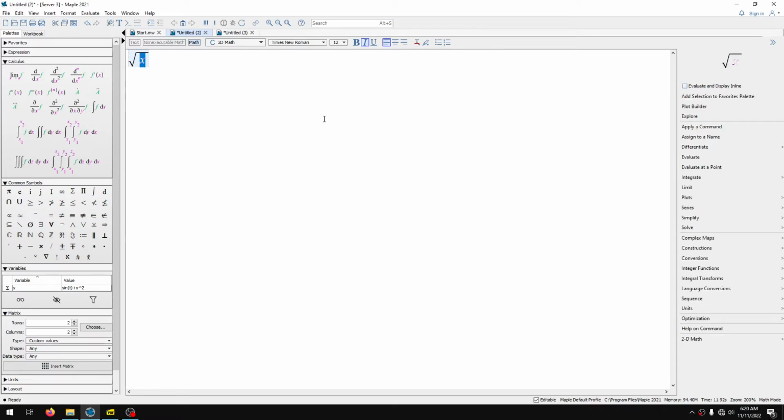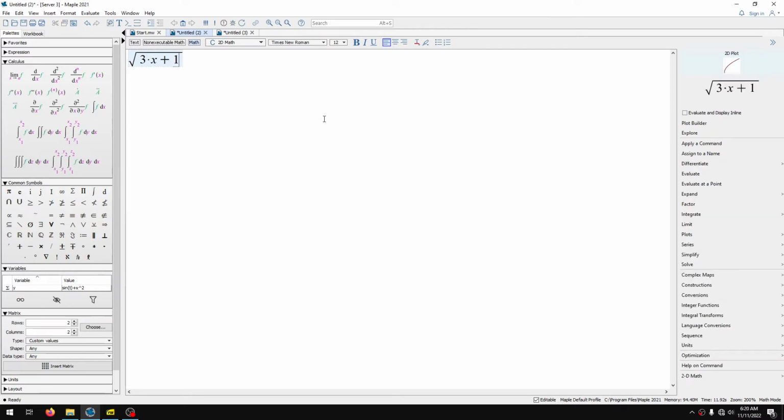And then we can write whatever we want under the radical and escape by hitting R. Another way to escape, if we're somewhere in here, you can hit Control / and it'll bring you out of a nested expression. Okay?